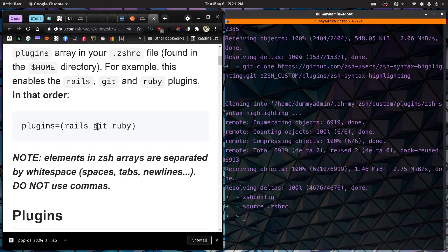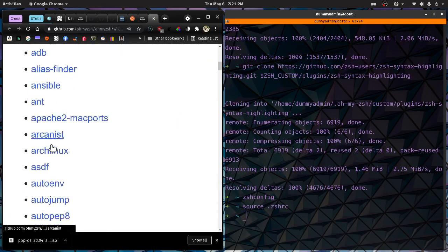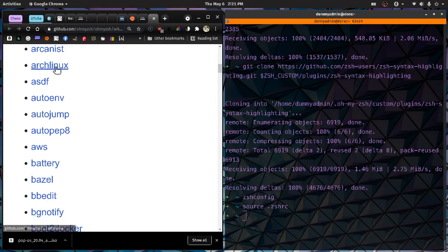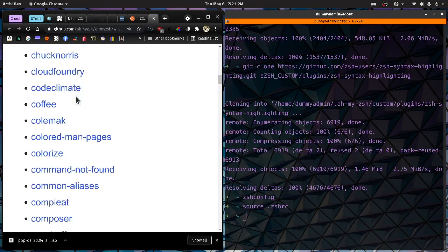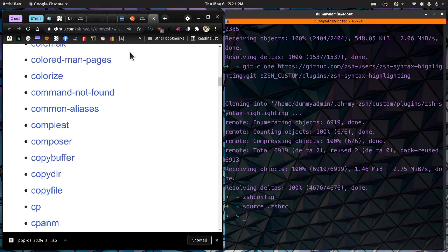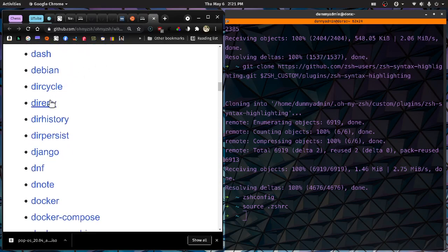So if you program in Ruby on Rails, you're going to want Rails, you're going to want Ruby in here as plugins. So you get all of these things. If you run Arch Linux, there's one for Arch Linux. If you run Ubuntu, there's one for Ubuntu. There's some fun ones, like if you want Chuck Norris quotes and things like that. If you run DirtyEnv, there's one for this. And I'll probably end up putting this in here eventually.